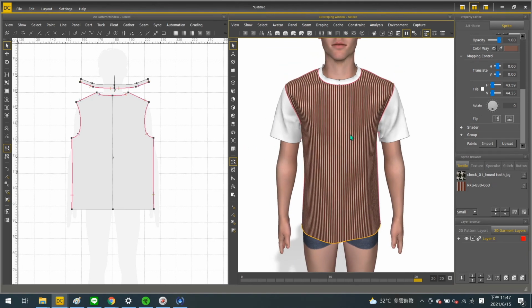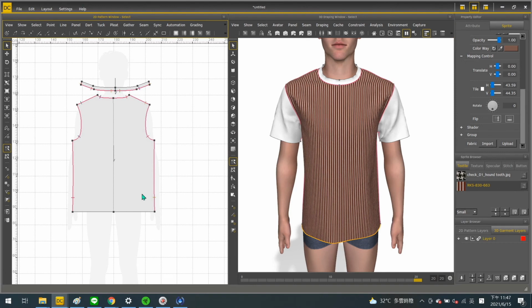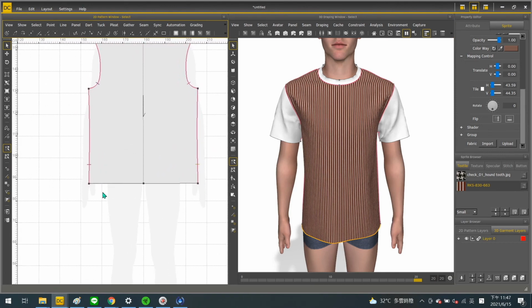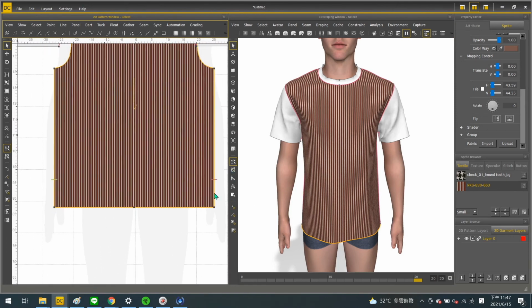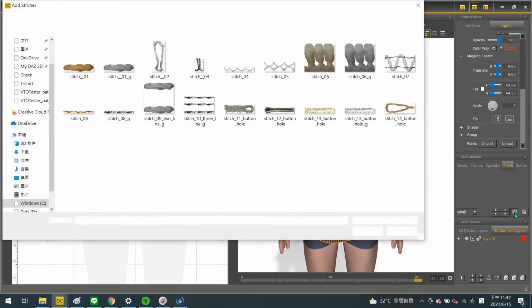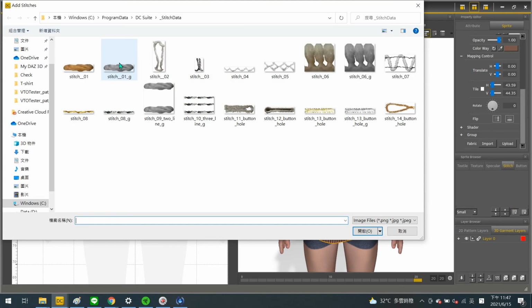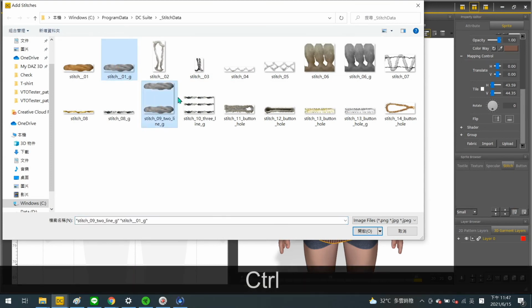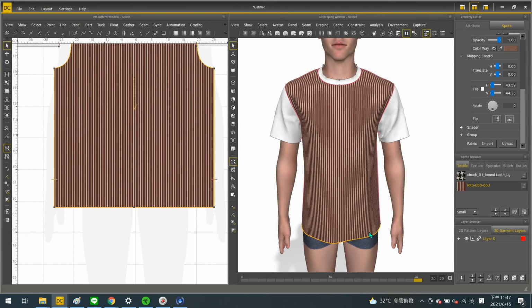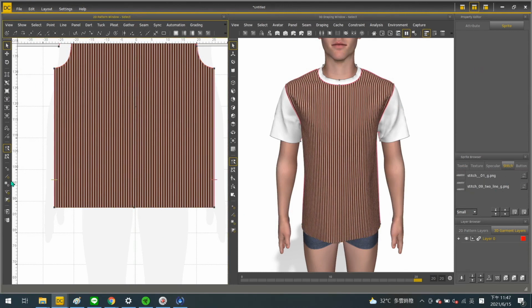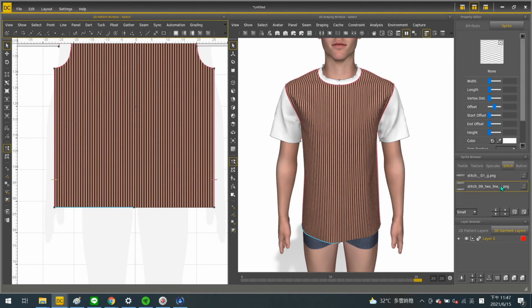After fabric, let's try using stitch. Using stitch is pretty similar. Let's go into Sprite Browser, the stitch tab. It's the same add icon. There are some presets to use. You can choose one to bring it into DC Suite. And by selecting a line, go to the Sprite Editor of it and double-click the stitch you just brought in. Then you will see these stitches applied on this line.